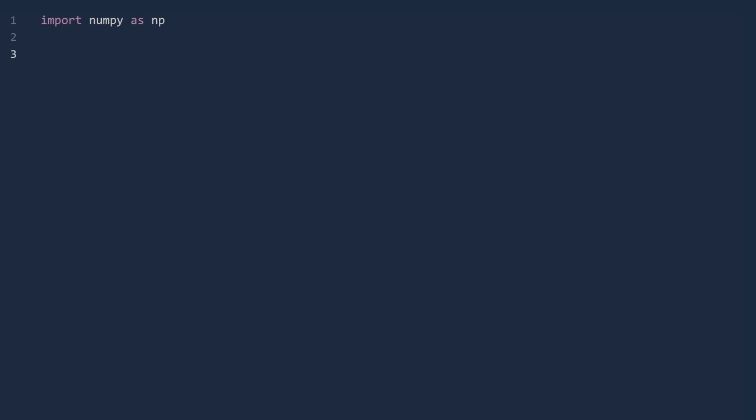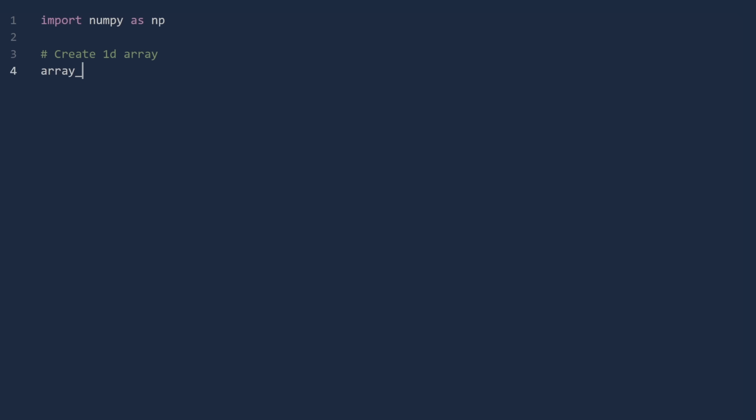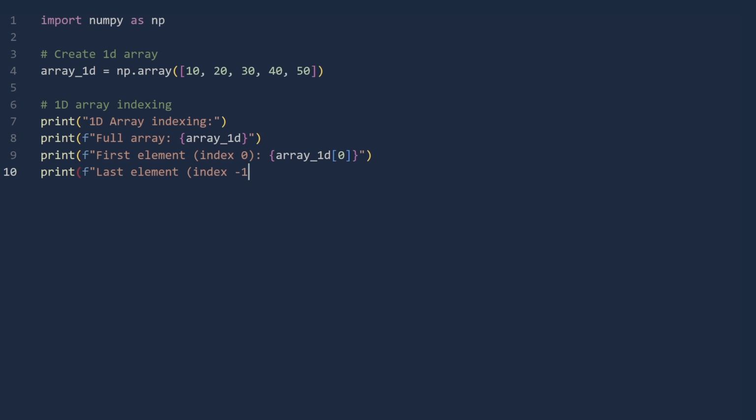Let us now examine the art of array element access. Numpy arrays store each element in an indexed location. For one-dimensional arrays, the indexing system follows a zero-based convention. The first element resides at index 0, and the final element can be accessed from either end using positive or negative indices.